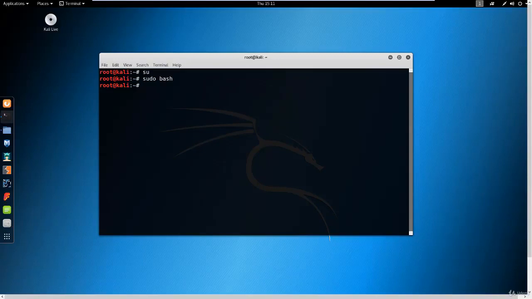Now, one more command. If you want to clear your terminal up, let's say you have a lot of commands and you want to start over, just use the clear command. Pretty simple, right? And that clears everything for you. All right, now let's get started.